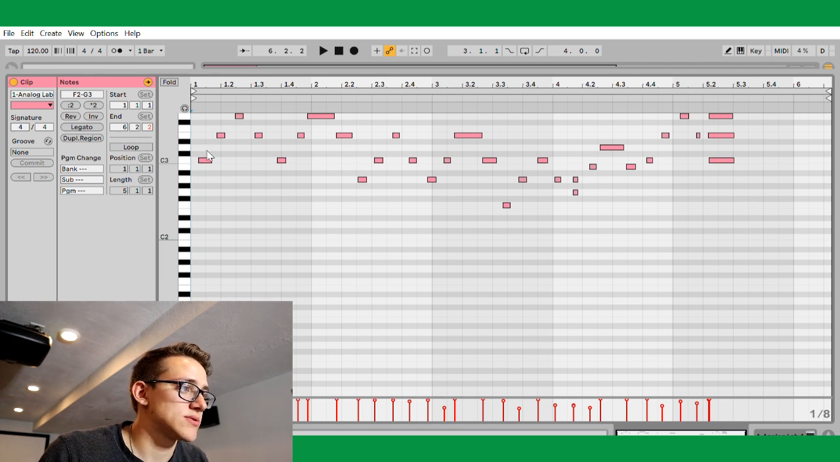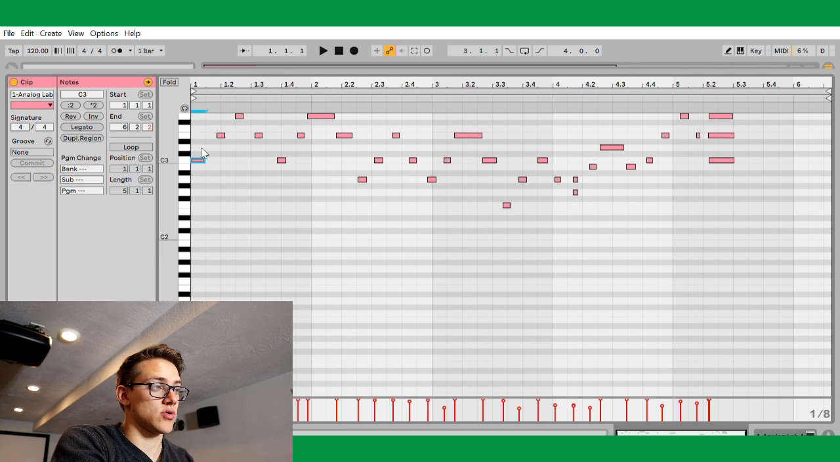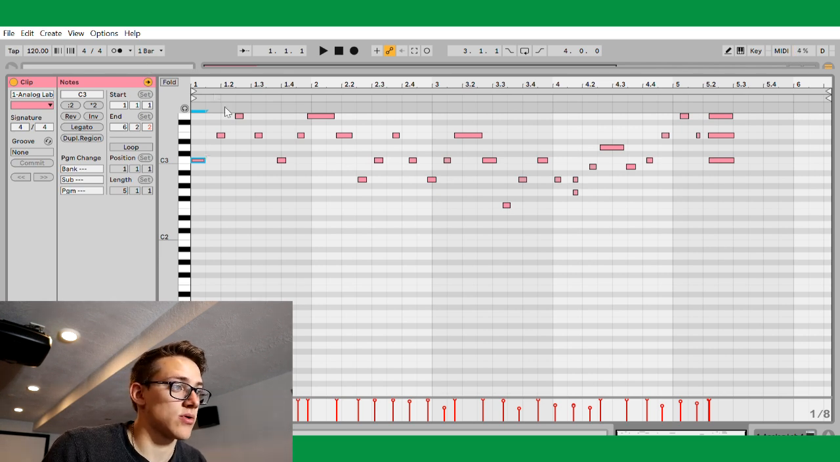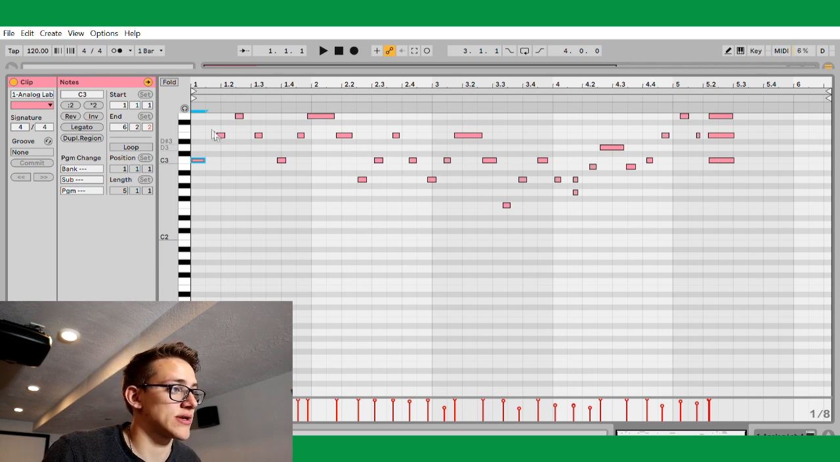This little note lines up with the key on the keyboard, and it tells the program to play that note at that time. The grid is basically your timing. For any of you who know music theory, you have whole notes, half notes, quarter notes, eighth notes, and that dictates how long a note is held. So this is what that grid is for.